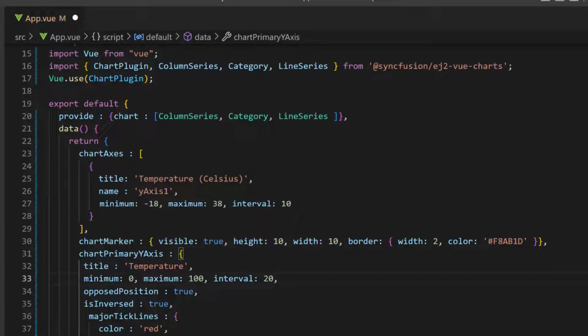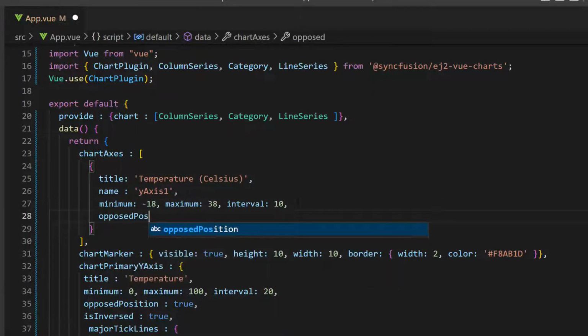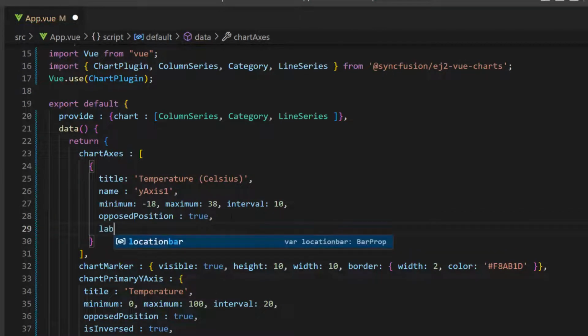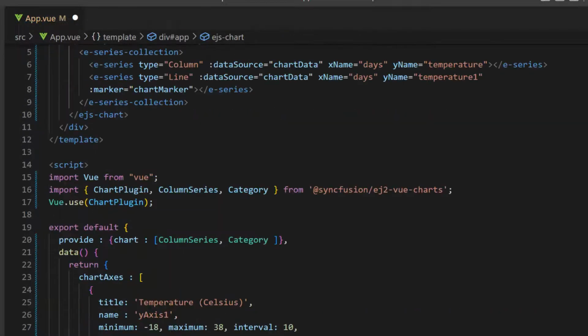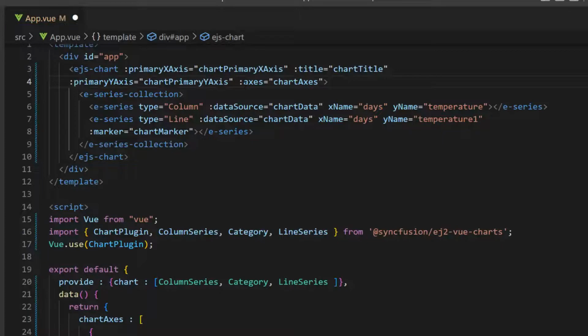Here, I am planning to position the newly defined axis at the right side of the chart, so I will set the opposed position as true. Also, I will format these axes labels using the label format property. Then, I will assign this chart axis to the axis property.